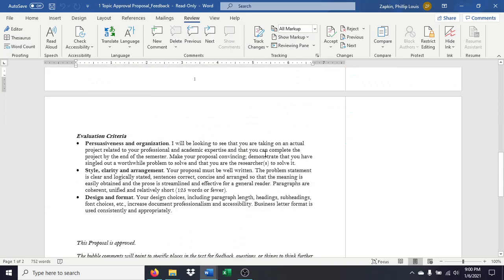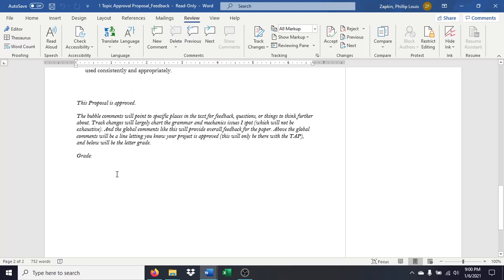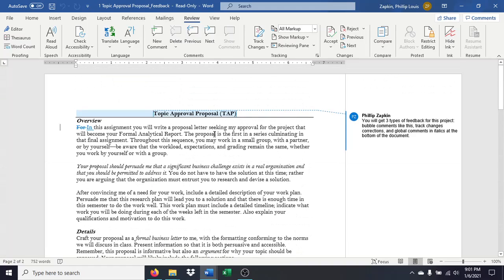Now the other area you're going to get feedback is down at the bottom of the project itself. This is global feedback, which is overall feedback. So major concerns, things that are big issues across the entire project or major recurring concerns, I'll deal with here. You'll also have your grade listed here. So these are the 3 types of feedback that you're going to be getting.